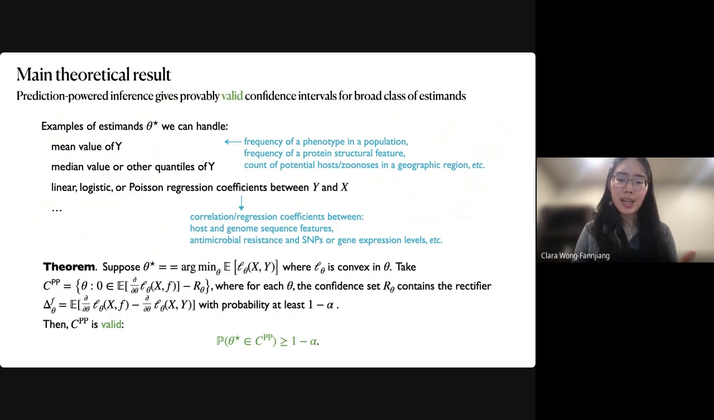So this is a brief version of our main theorem. The details aren't super important. The main point is just that we produce confidence intervals that are provably valid. They're proven to contain the true value of the estimand theta star with guaranteed high probability.